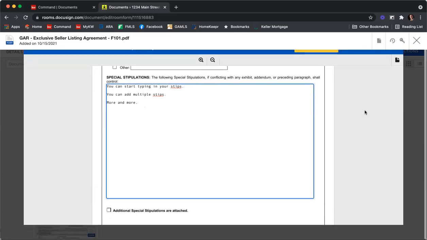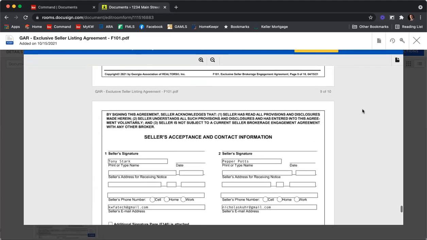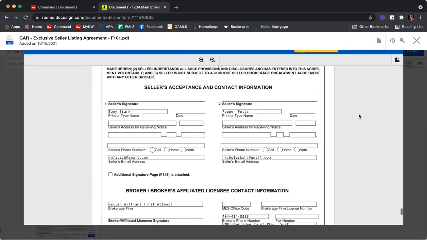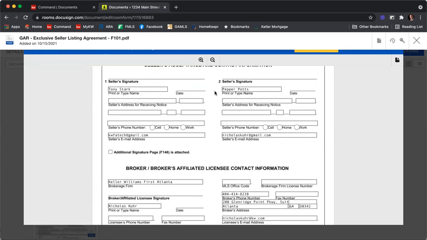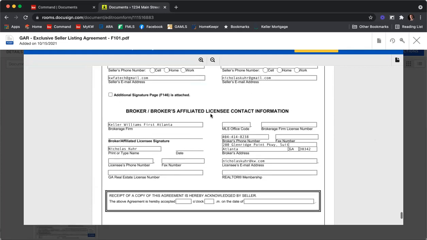So scrolling down, now we get to our acceptance page. Here you can see our clients' names and email addresses. Good to go. Scrolling down here is my information. Not all the fields are filled out, which is kind of frustrating, but there is a workaround, which is a DocuSign 2.0 training. So I'm just going to come in here and fill in the remaining information.